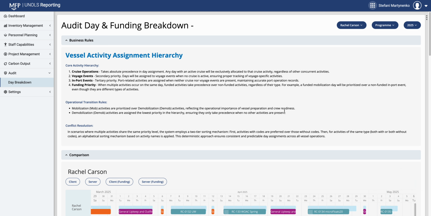Greetings, this is take 28 for our new tool called Audit Day and Funding Breakdown. This tool will be useful for our accountants, for our schedulers, and for anyone else dealing with numbers on MFP.